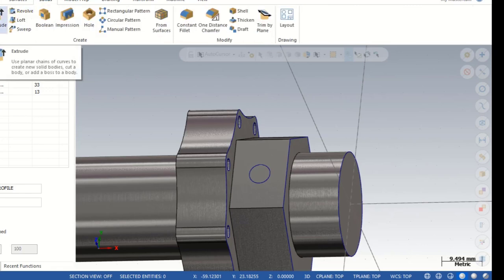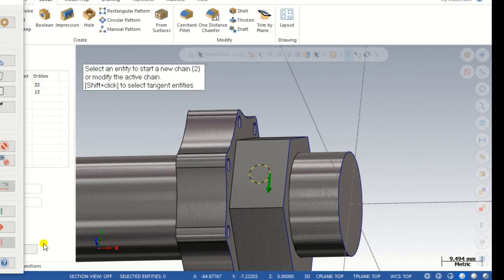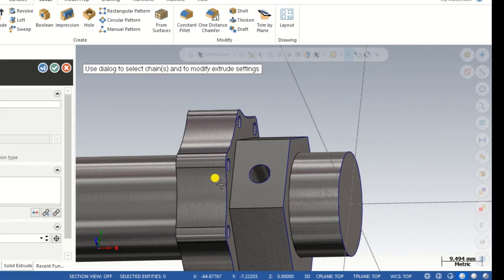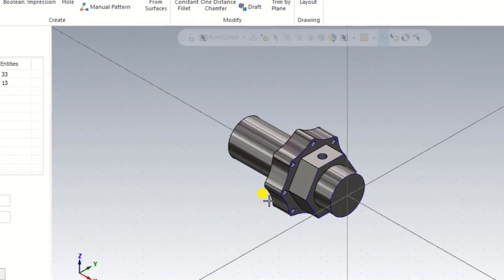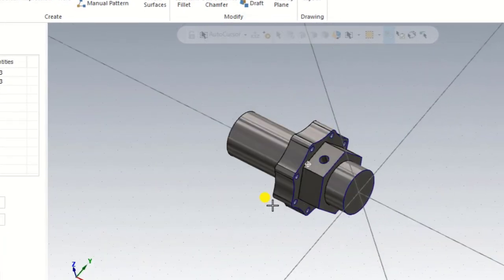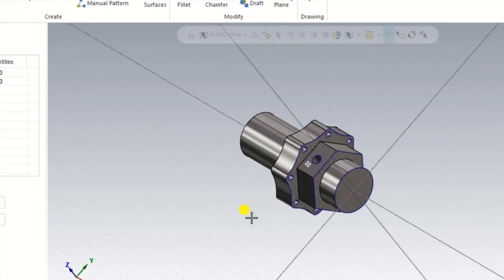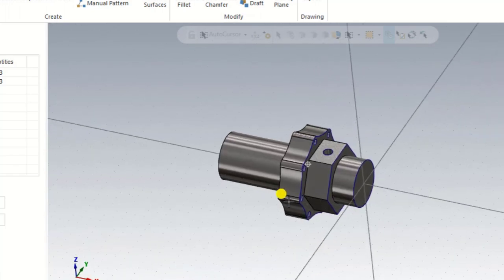Now we have to go to solid, extrude, okay, through all, okay. So as per the drawing and as per the model, we have prepared the whole part. It is an easy and simple method that you can also use to prepare this kind of model.